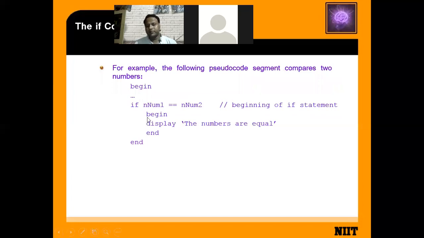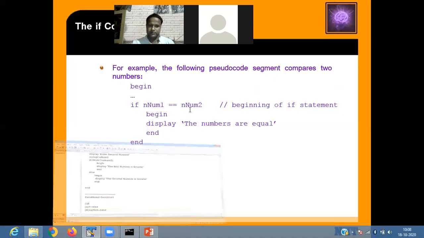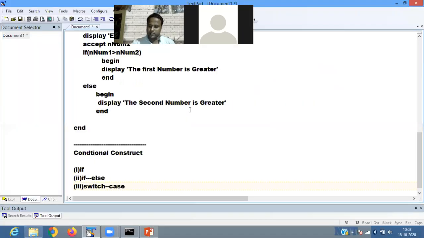Now here, it has given an example for checking whether two numbers are equal or not. For checking whether the two numbers are equal or not, you have to define two variables for checking the equality, number one and number two. And here you have to give a condition. Okay, now I will write this part for checking the condition.